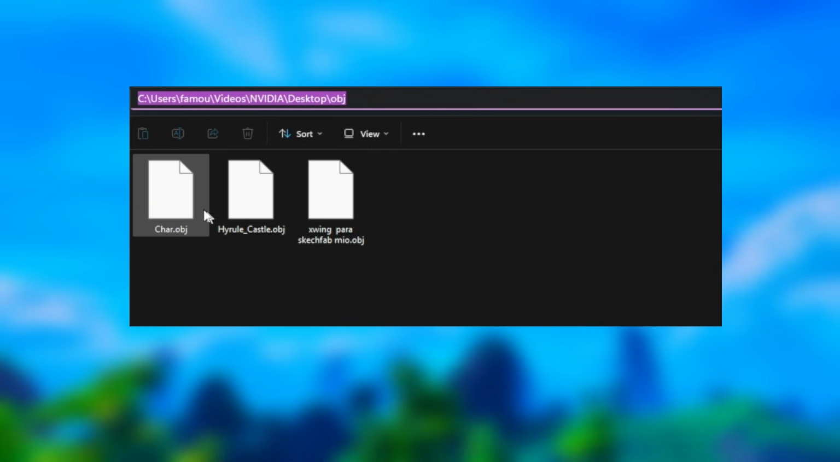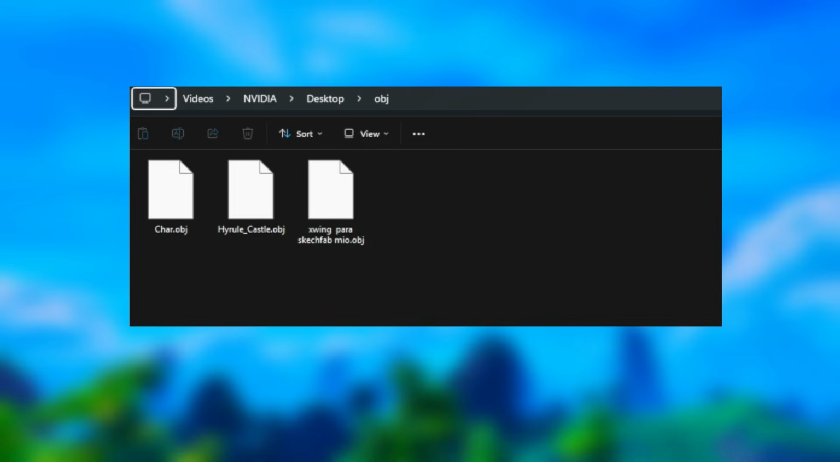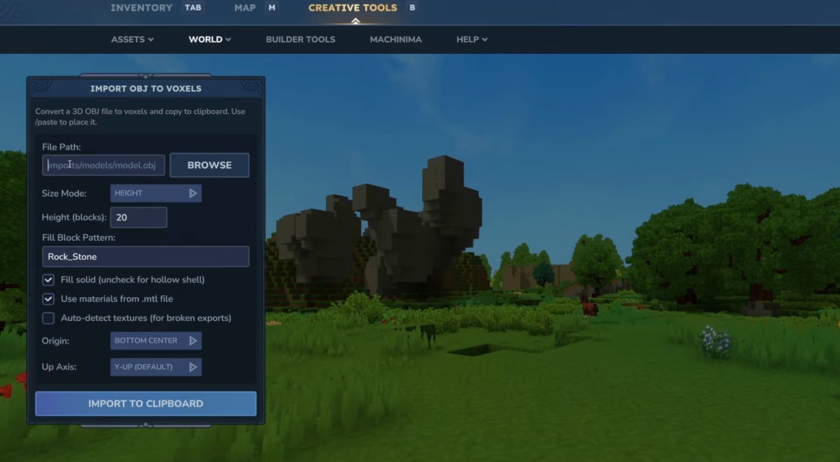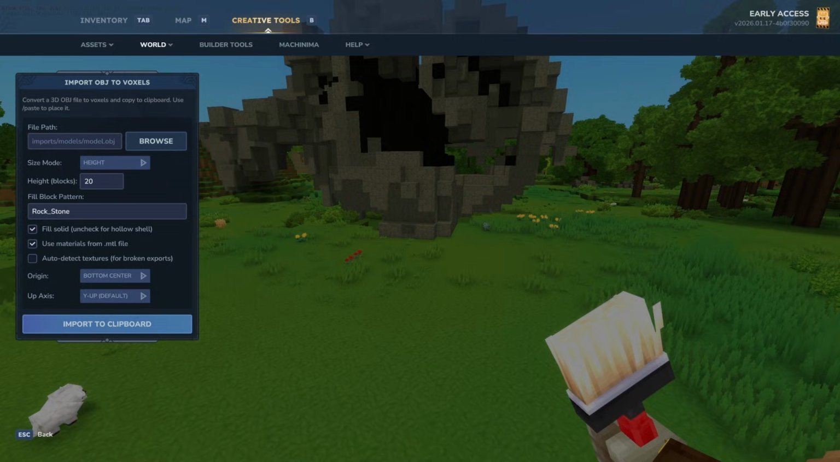And then we need to remember the name of our file. Again, remember we said we wanted to make this something super simple to remember. So let's copy our file path. Let's go back to the game. And then this time what we're going to do is click in the file path and paste this in. And then we have to hit backslash and then type in the file name. So in this case, it's going to be char.obj. And after putting in the name, we do not want to just rush to hit import to clipboard.